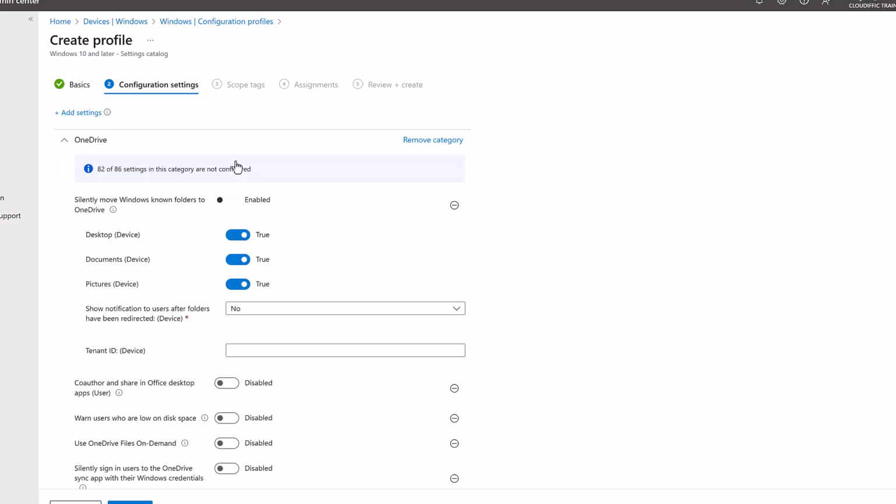So let's enable those ones, and we should enable the desktop, the documents, the pictures. And you also get an option to see whether we should show any notification for the users after the folders have been redirected. It's better not to, because it might confuse some of the users and they might raise some help desk calls asking as to what it is all about. So it's just best to silently move the folders into OneDrive so that we know the data is safe.